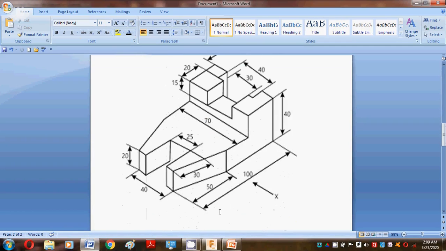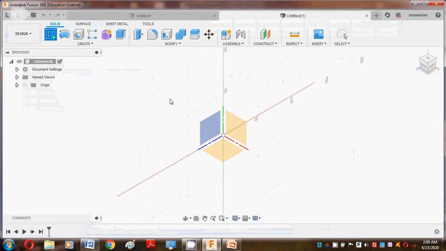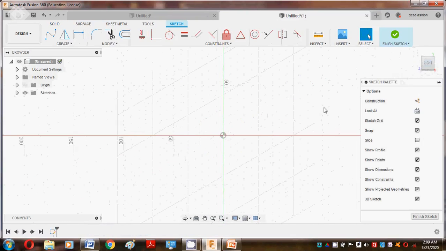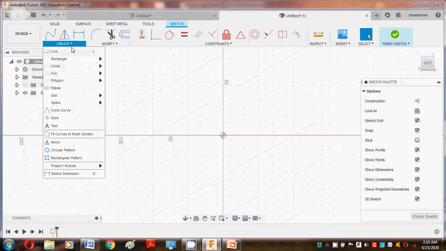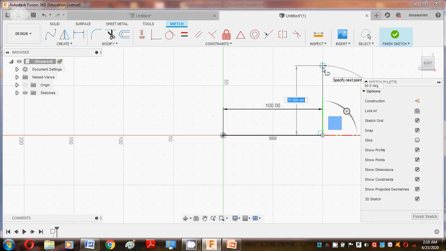So this is the 100 mm, 40 mm, and this is the 70 mm. So 100 mm is the length. So first of all, we construct this. Go to the right hand side, create a line. So this is about 100 mm, right? So okay. Then go to the line command up to 40 mm.